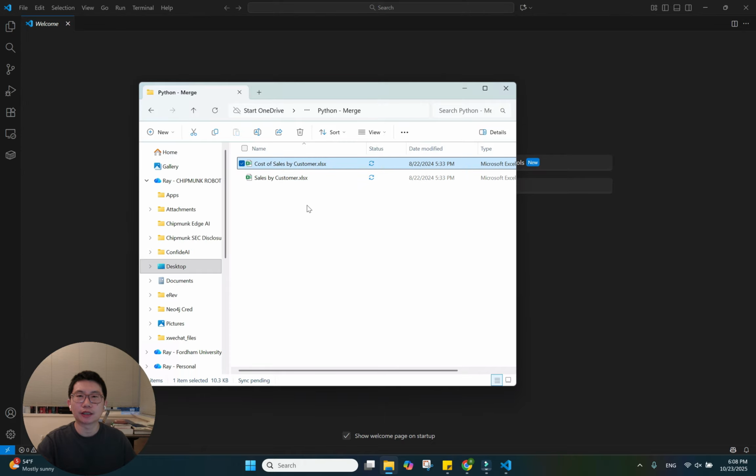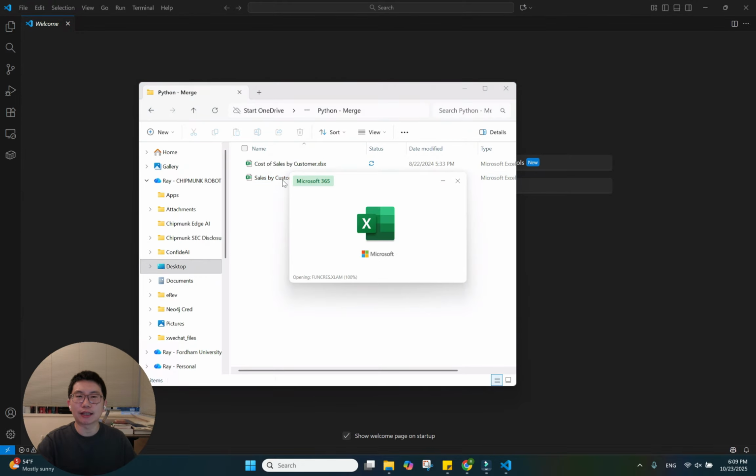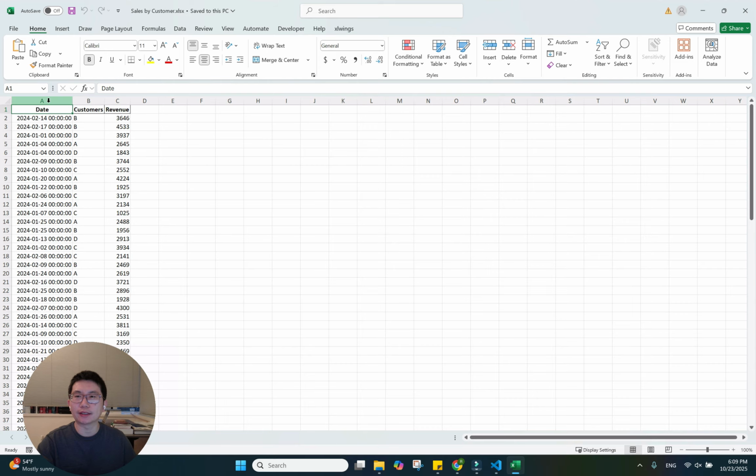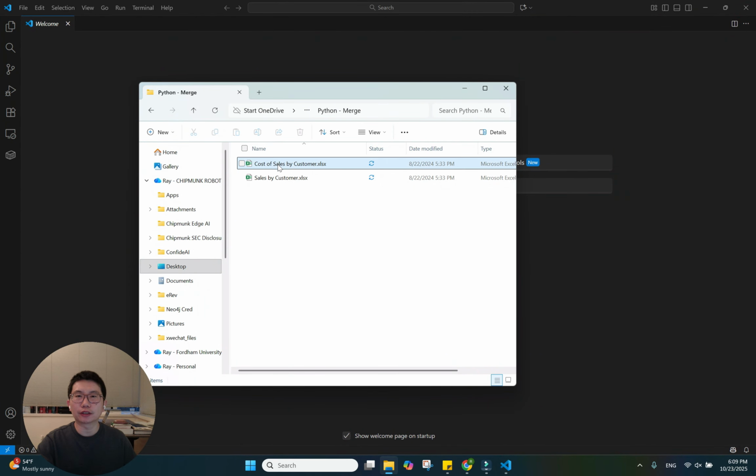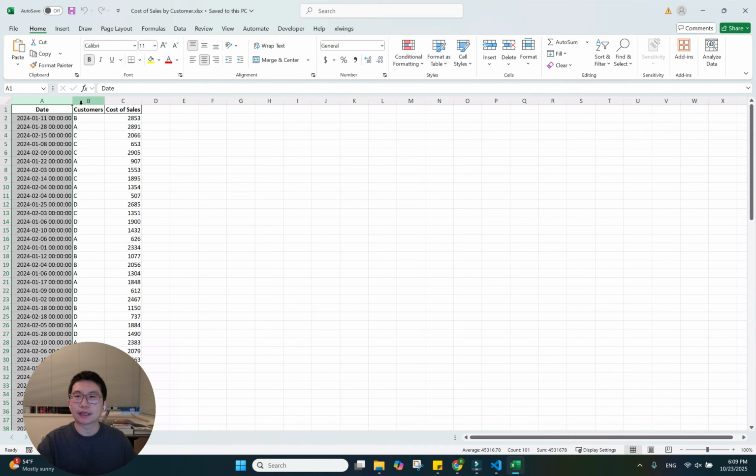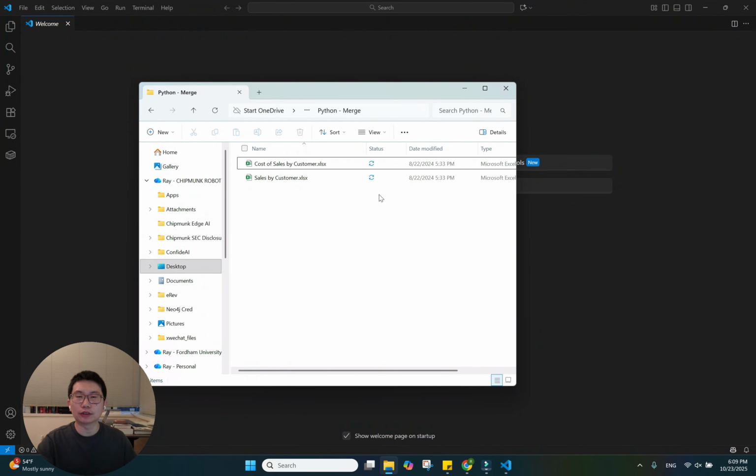I'm still going to use our earlier example in our class for sales by customer and cost of sales by customer. Let's quickly take a look at those two files. Again, I have three columns: date, customer, revenue. And for cost of sales, it's the same thing: date, customers, cost of sales. With this, I want to build a Python program using AI to help us reconcile these files together. So let's get started.